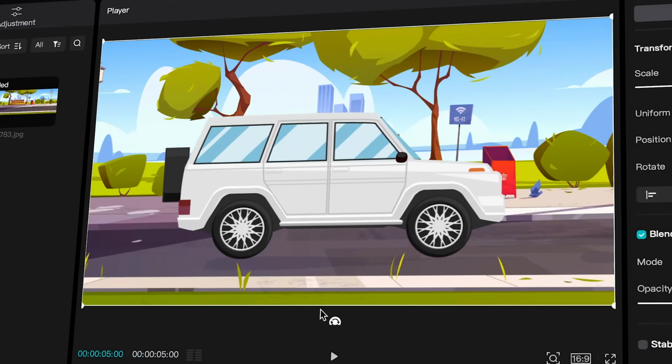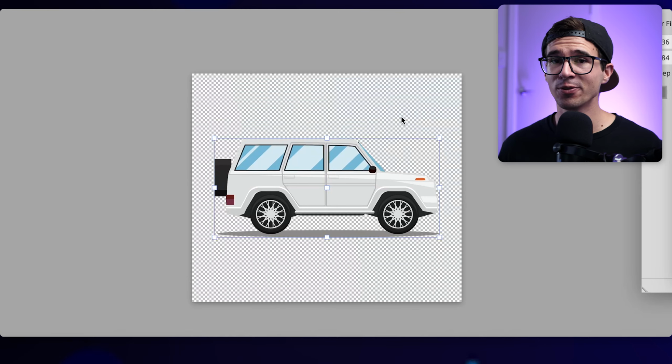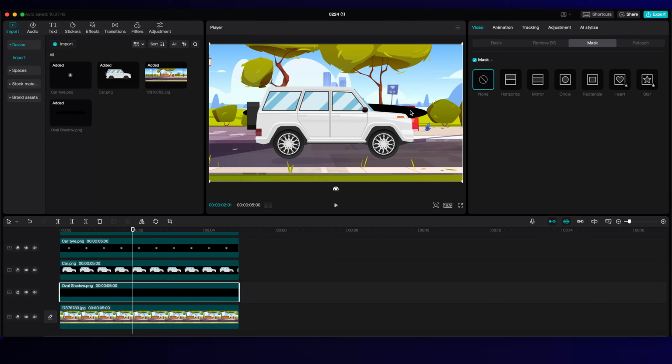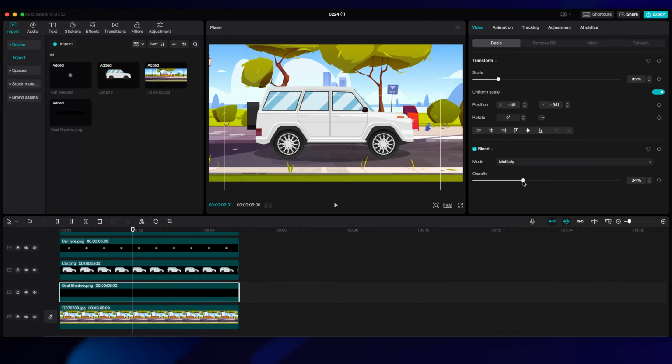Looking at the car, it really needs a shadow. And I could have actually used the one from that vector file itself, but I didn't think of it back then. So I'm just gonna drag in an oval PNG shape that I created, line it up with the car, change the opacity and the blend mode so it looks more realistic.